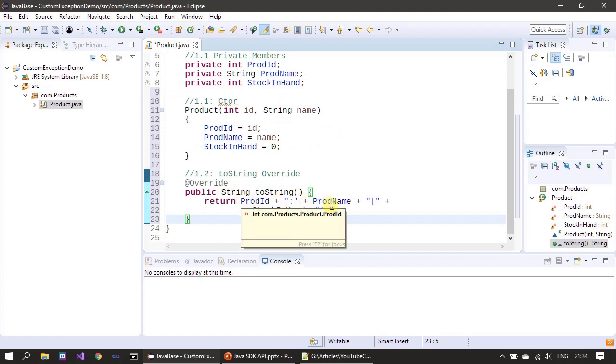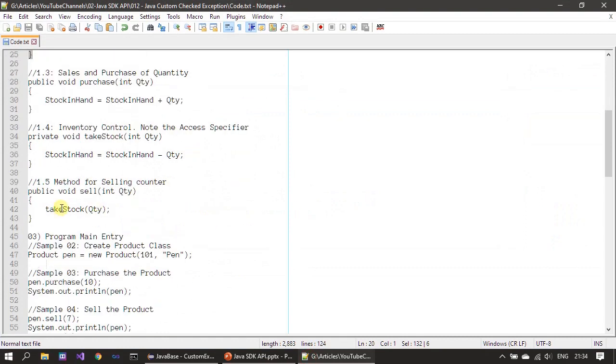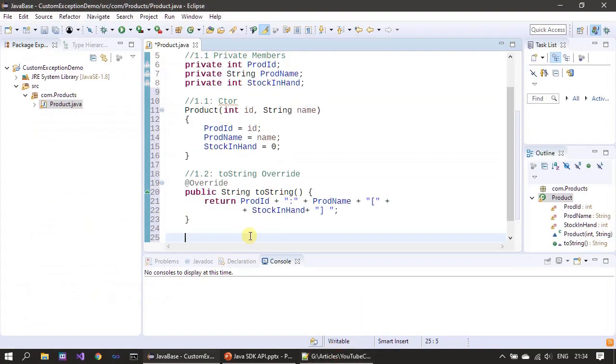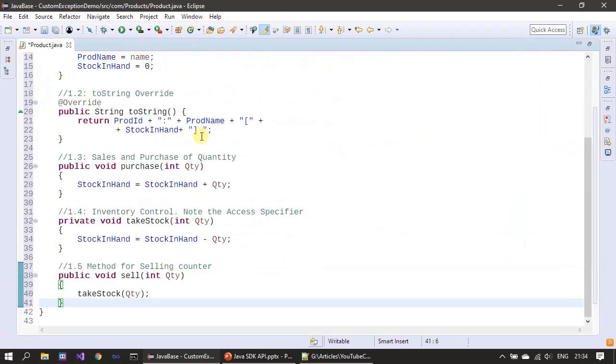That means it will tell what is the product ID followed by product name. Then within square brackets it will tell the stock in hand in terms of a number. Alright. Next we will provide the inventory handling methods. So here are our 3 methods: purchase, take stock, then sell. If you see, the take stock is private and the user cannot access this take stock directly. They can access sell and purchase. The sell will in turn make a call to the private member take stock.